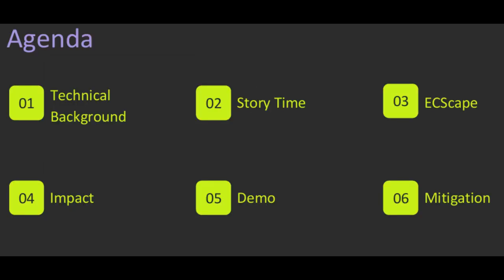Let's map our journey. We have 6 clear steps. First, our agenda, then the technical background we must understand, the story time of how this was found, a deep dive into the attack itself, called Escape. We will look at its impact and see a demo. Finally, and most importantly, we will cover our mitigations, how you can protect your own systems.